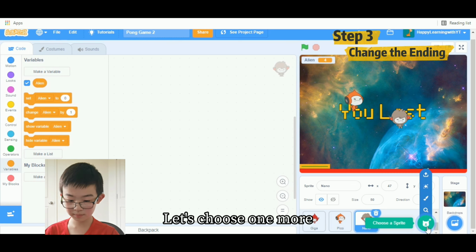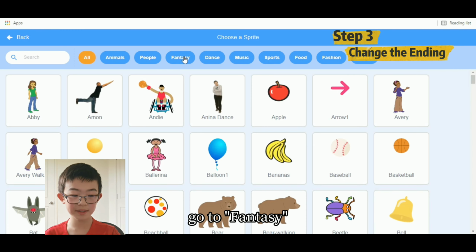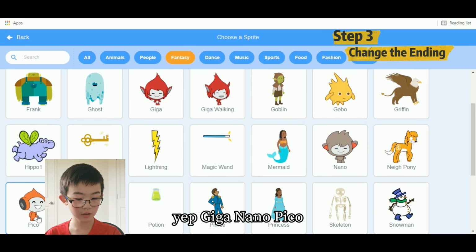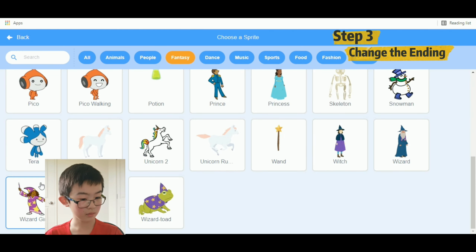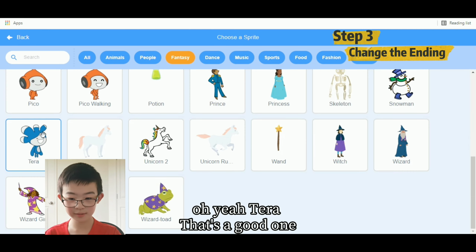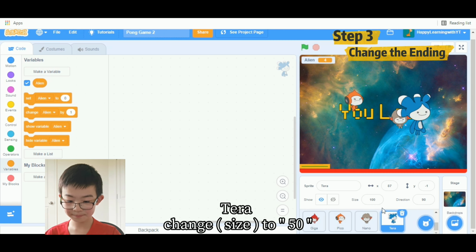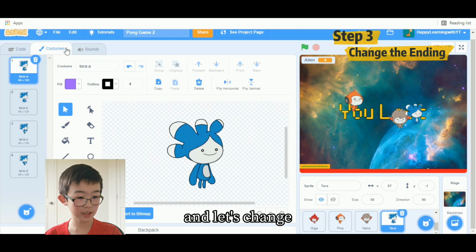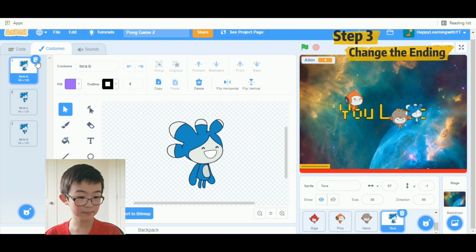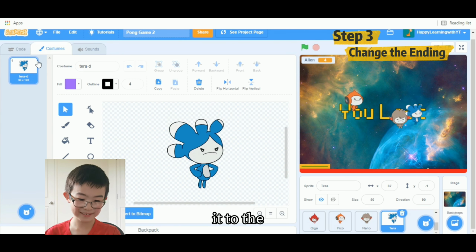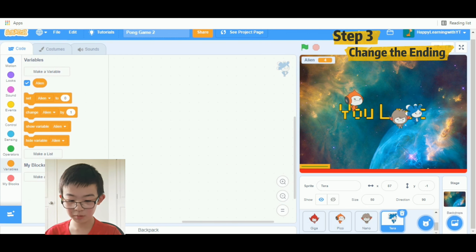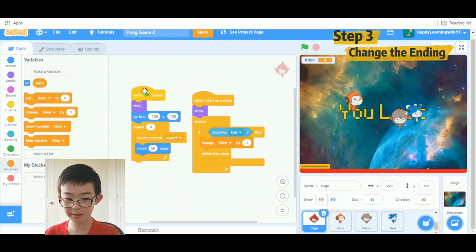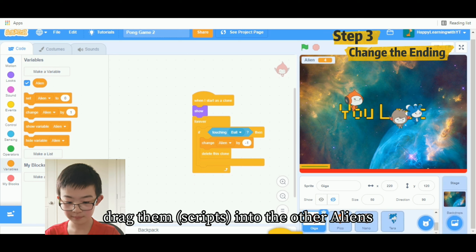Let's choose one more. Go to fantasy. We have Giga, Nano, Pico. Oh yeah, Terra. That's a good one. Terra, change it to 50. And let's change it to the angry one. Now all we have to do is go to Giga and drag them into the other aliens.